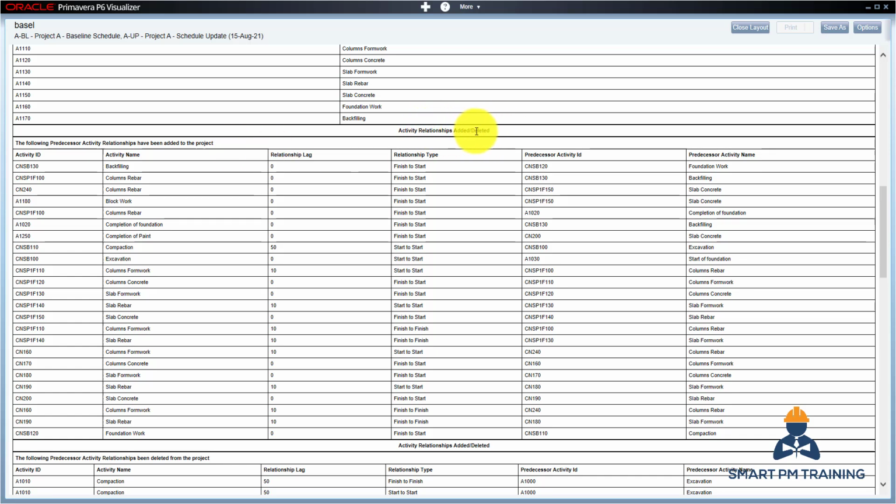Again, the relationships added and deleted are based on the new activity ID. That's why they recognize that there are additional activities and deleted activities. So all associated relationships have been added and deleted as well.